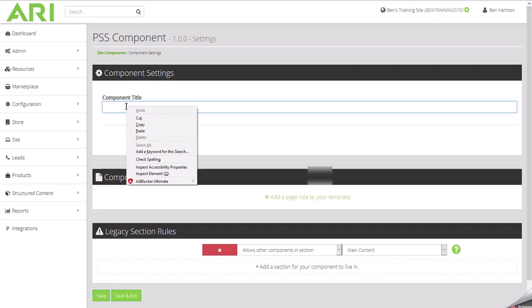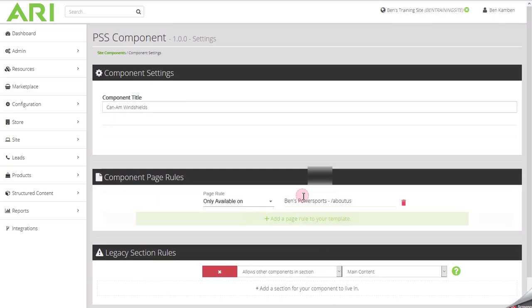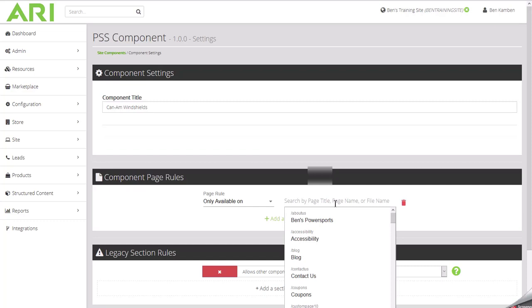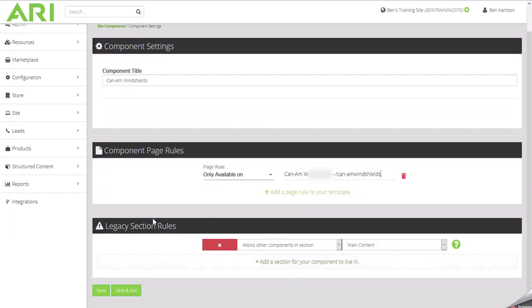Component title, we'll call it the exact same thing that we've done up till now, so Can-Am windshields. Let's add a page rule to the template. We only want this to appear on Can-Am windshields. And our legacy rule section is already set by default to main content. We'll save and exit.